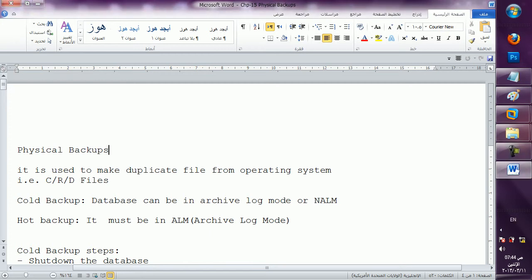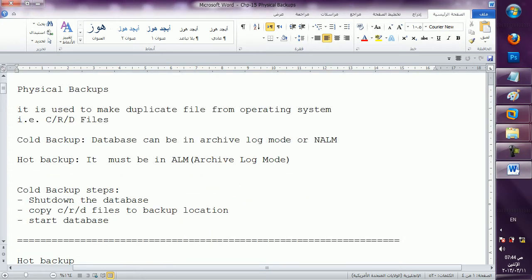So we have finished with logical backups. Now we will move to physical backups. It is used to make duplicate files from the operating system, that is CRD: control, redo and data files. In this, two types of backup will be there, cold backup and hot backup.